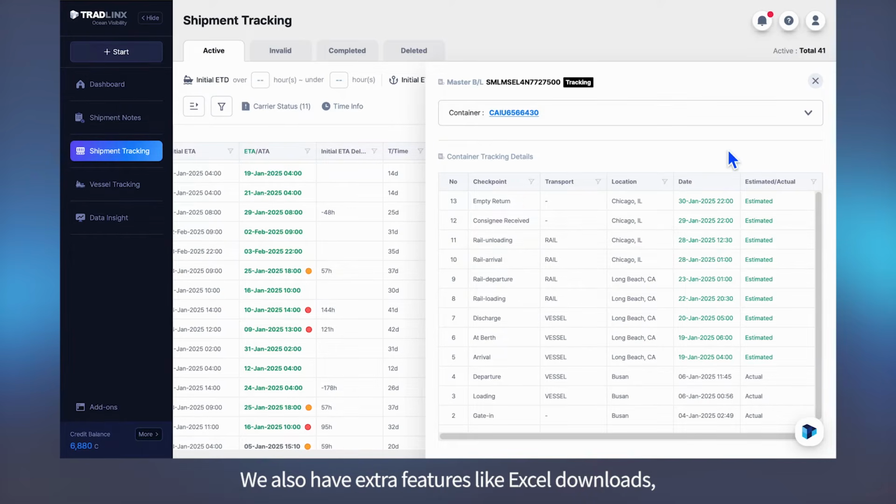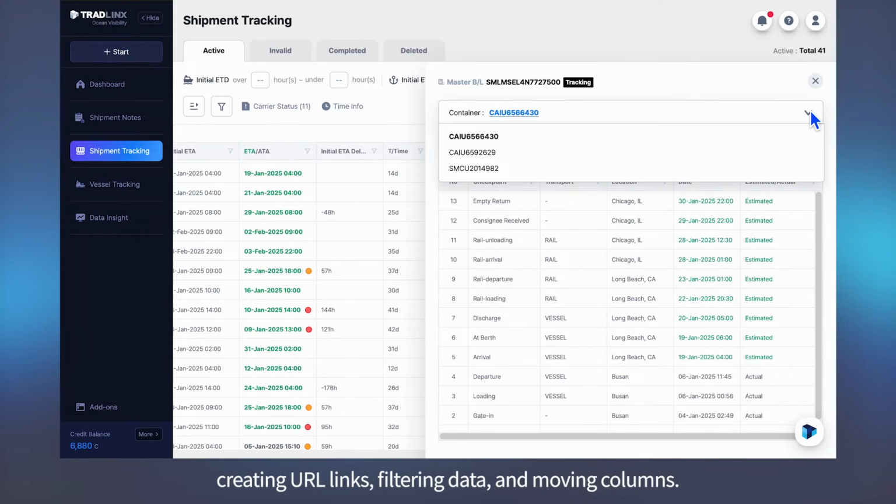This container tracking feature is only available with the professional plan. We also have extra features like Excel downloads, creating URL links, filtering data, and moving columns. These will be explained in another video.